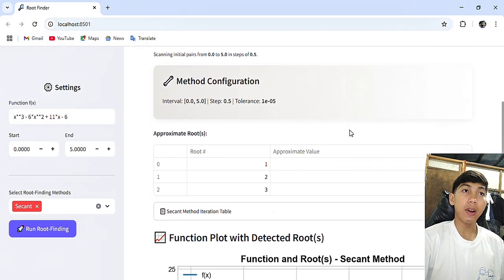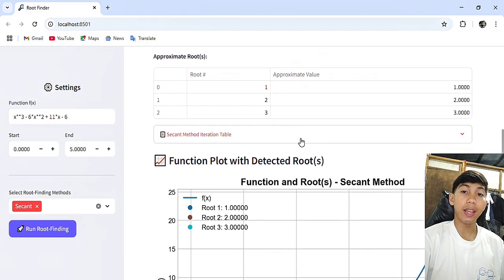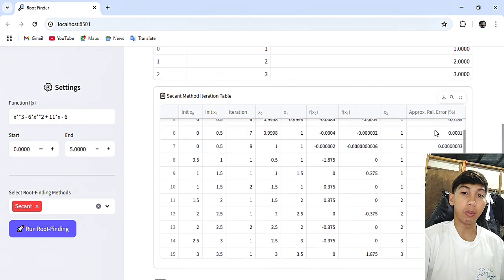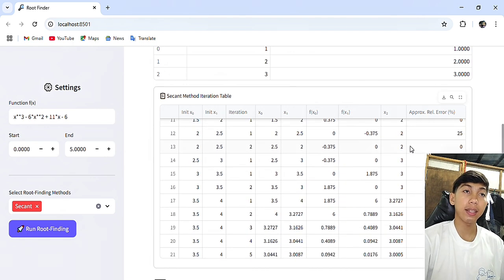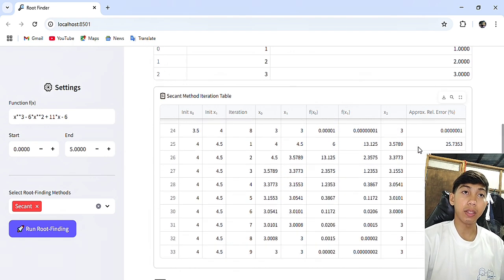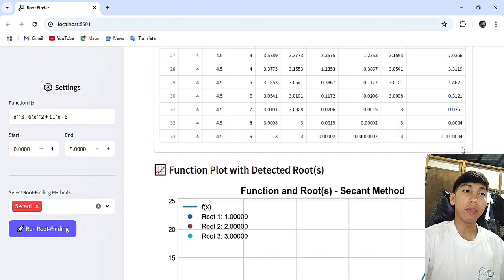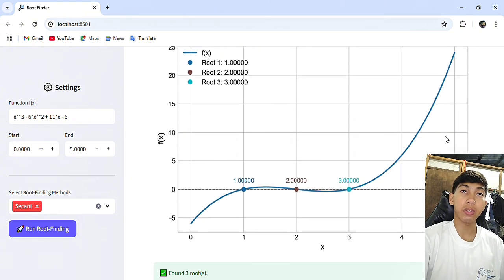Plotting the roots. A function plot displays the curve of f(x) over the interval. The function is shown in blue, and a dashed gray line marks the x-axis. Each detected root is plotted and labeled in a different color. This visual confirmation helps ensure results are valid.